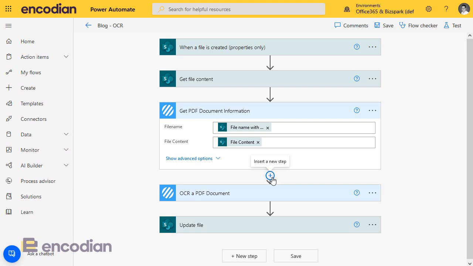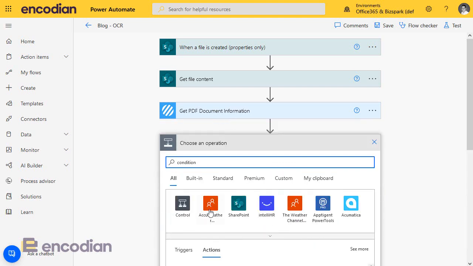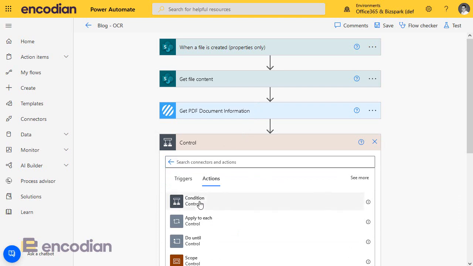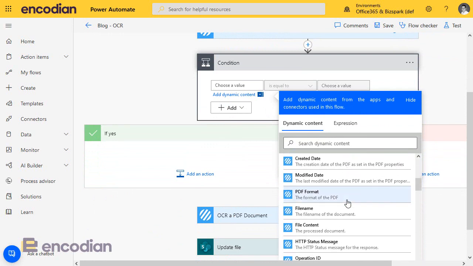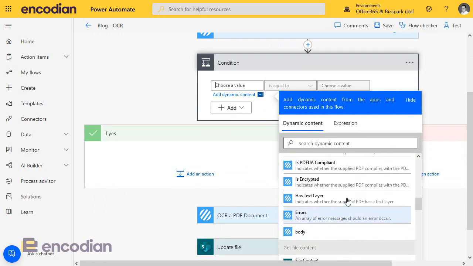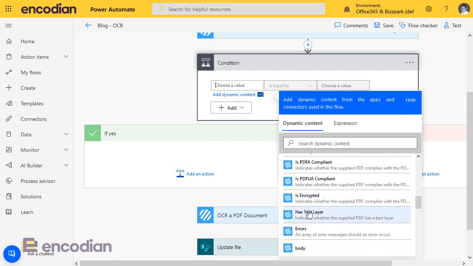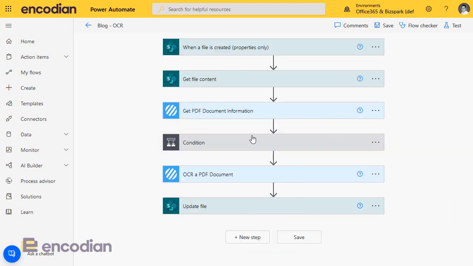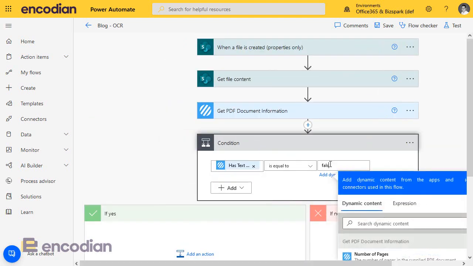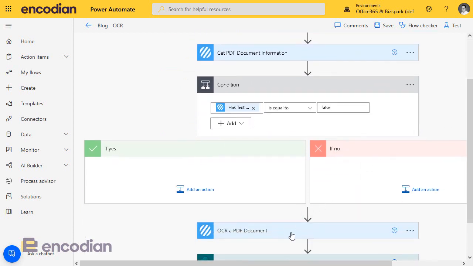Now, what this action will return is information about the PDF document. You can go and check out the support portal for the full documentation for what gets returned, but it's fairly self-explanatory. What I'm now going to do is add a condition. In the condition, I'm going to check one of the properties returned by Get PDF document information, and what I'm going to check is has text layer. So if I can find it down the bottom, here we go. This property is a true or false, a Boolean value that says whether the PDF document that's been evaluated has a text layer or not. So we're going to say if has text layer is equal to false, then that means it doesn't contain a text layer, and therefore we need to OCR it.